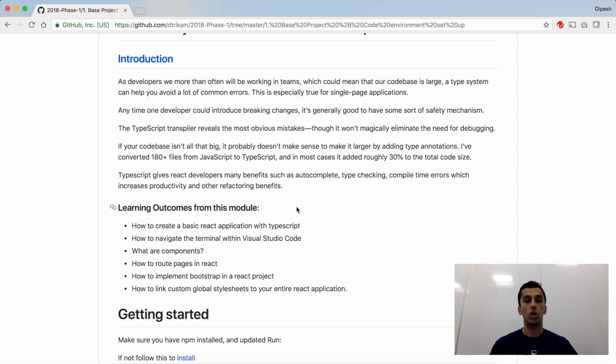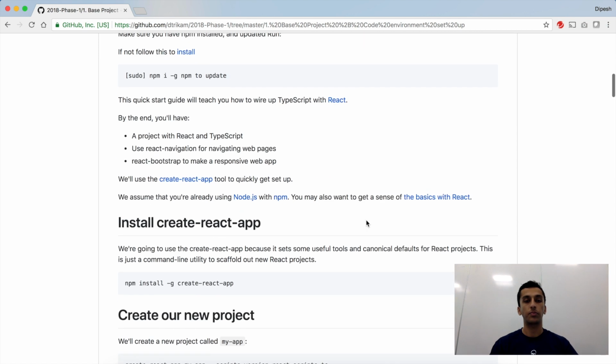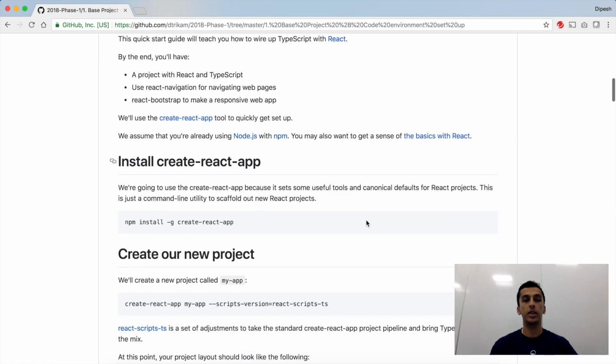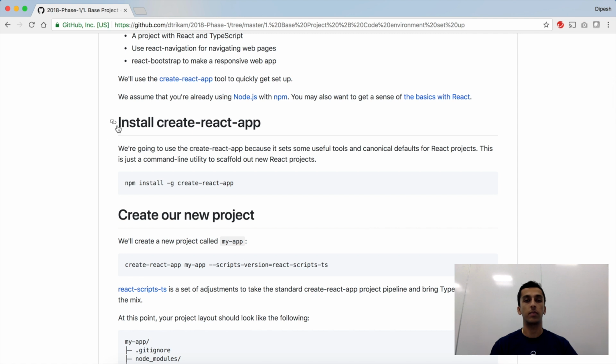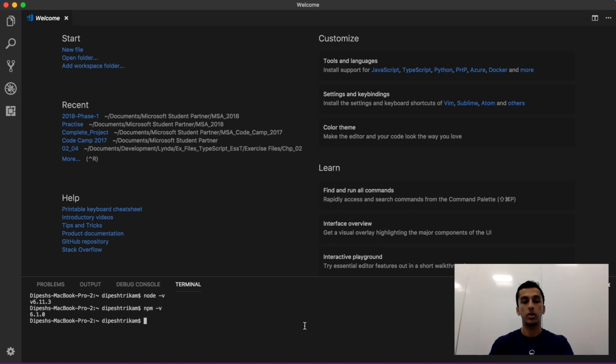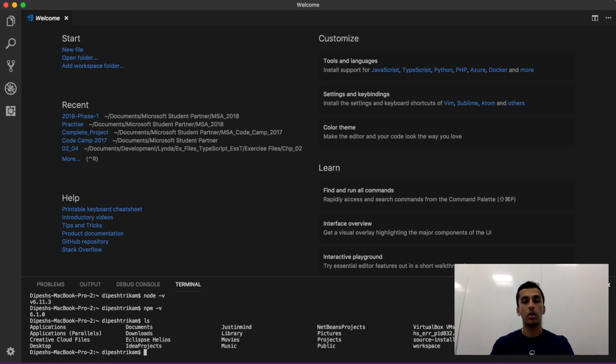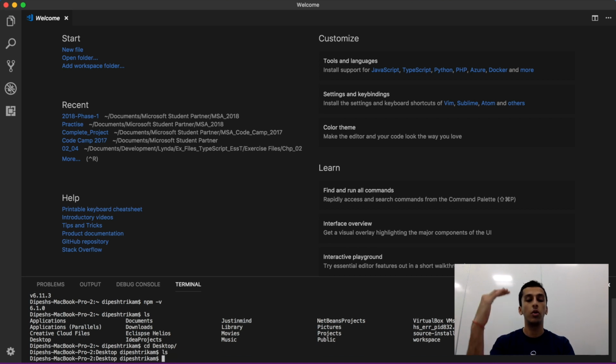Cool. So if you scroll down a bit on this GitHub page, you can see here it says install Create React App. So let's go ahead and do that. Before I do that, I'm going to create a folder on my desktop. So if I navigate to my desktop, CD just allows you to navigate folders. So now I'm on my desktop. LS just lets you see all the subfolders within that folder.